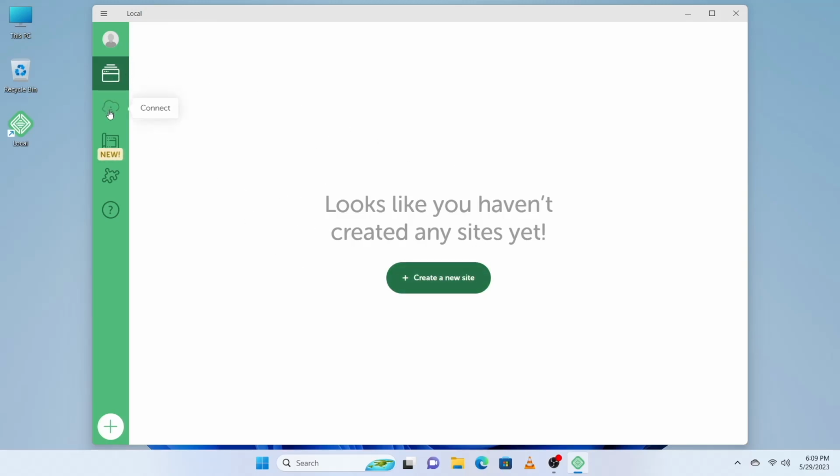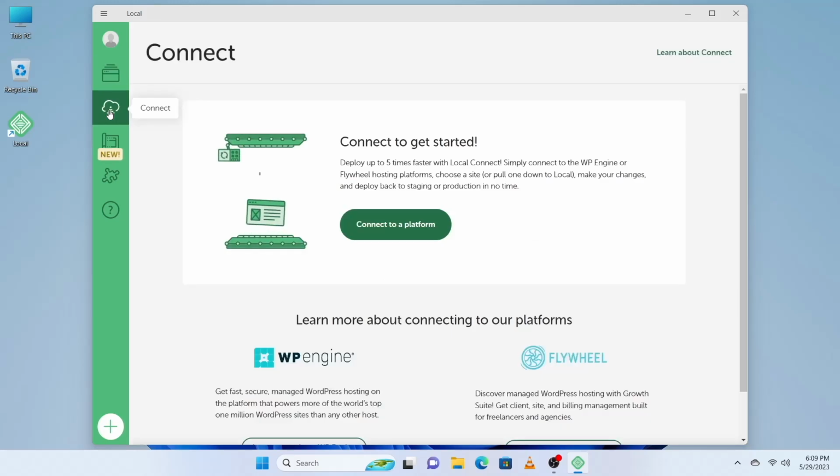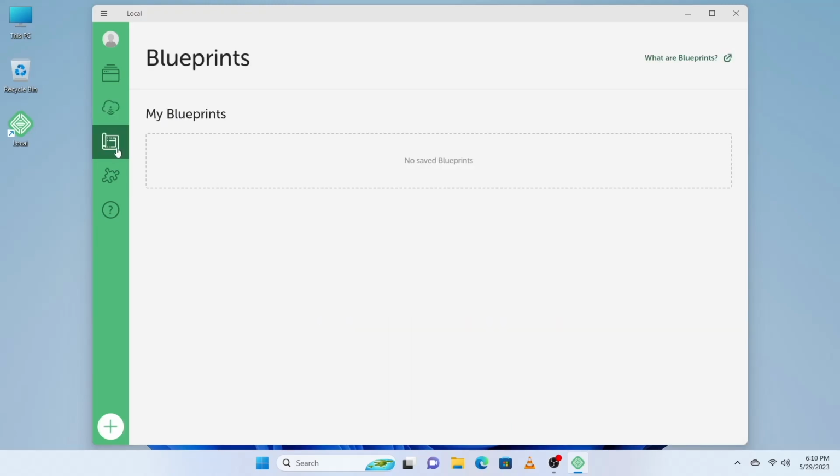And in the next tab, which is Connect, this feature allows you to connect to WP Engine or Flywheel hosting platforms, then choose a site and make your changes and deploy back to staging or production in no time. We can use this to connect to a platform, and this is a new option, which is the blueprints. So this is a new addition to this software and it's very good. It allows you to build a WordPress site from the previous settings. So previously, if you have built a WordPress site with some good themes and plugins and you want to recreate that site, you can simply use these blueprints to recreate that site. Okay, so we currently don't have any blueprints saved.